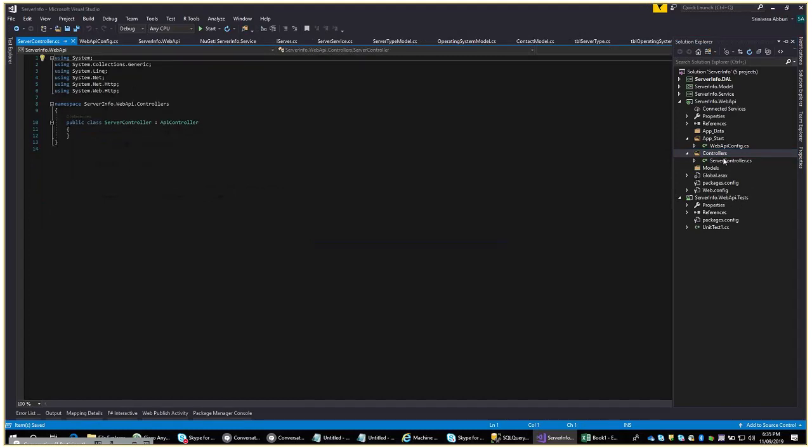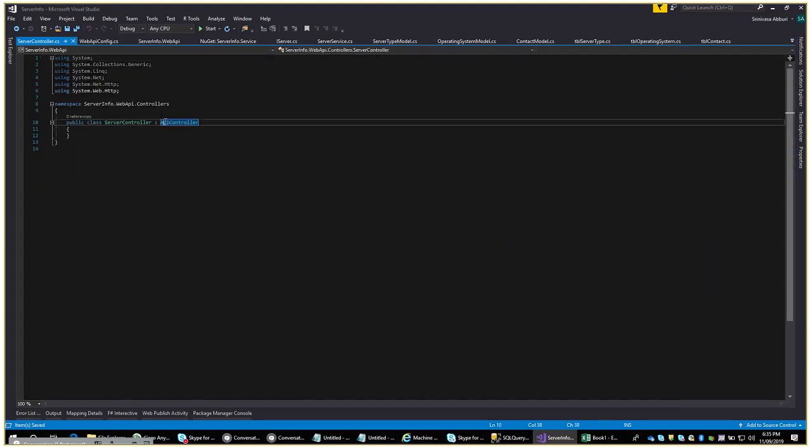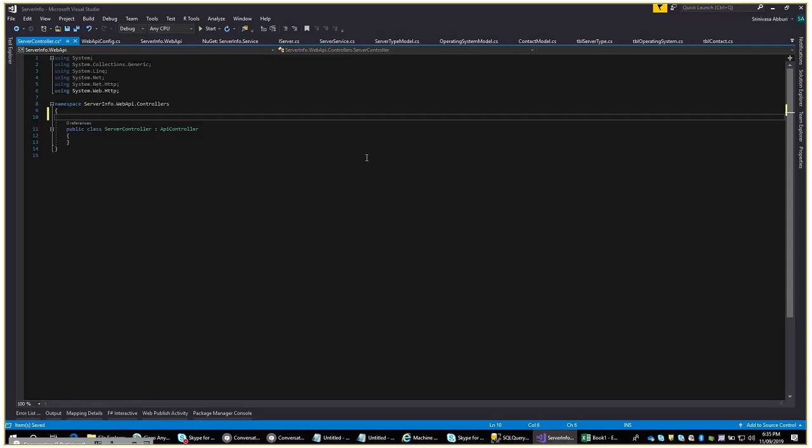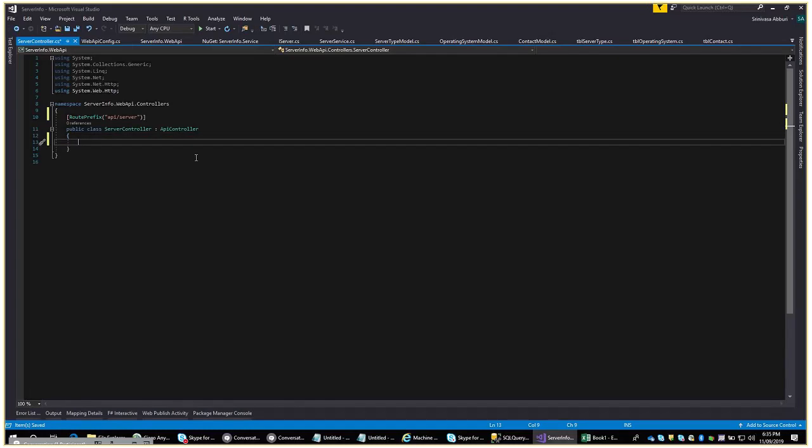So now we created the controller and that is inherited from the API controller. Now I would prefer to give a route prefix, which is API slash server. This is the controller name, server. You have to give that. And then if I go here, we can write methods which are related.